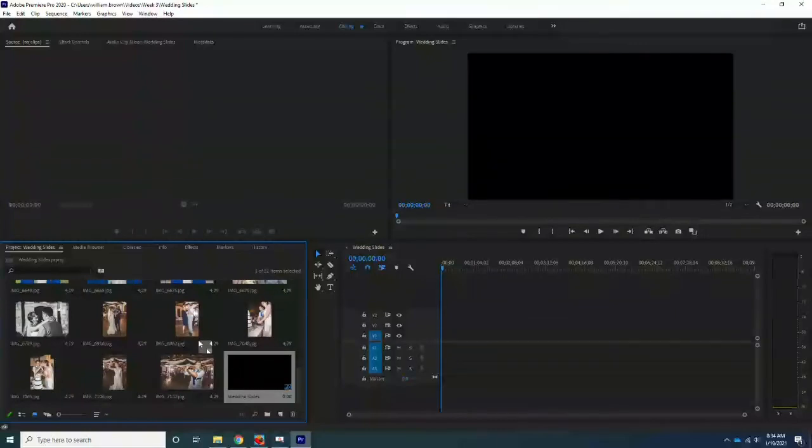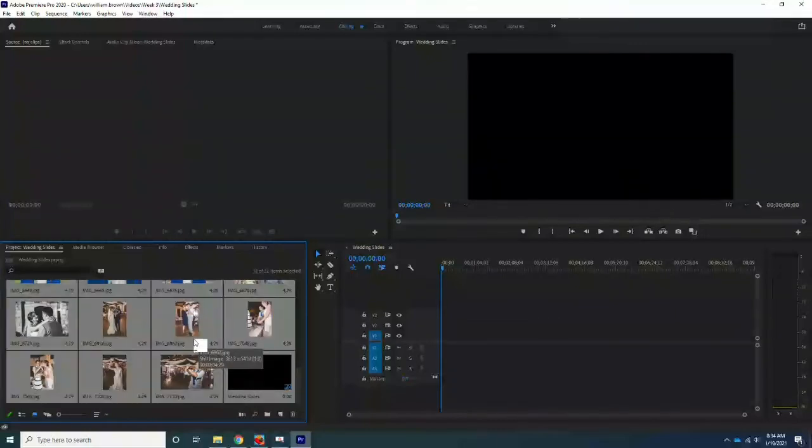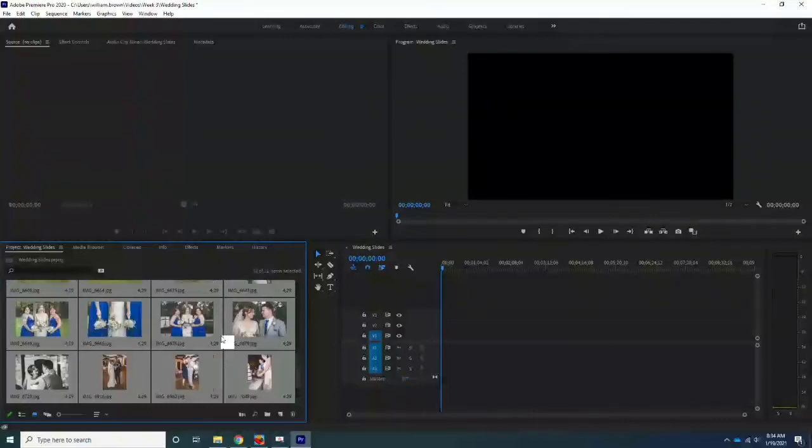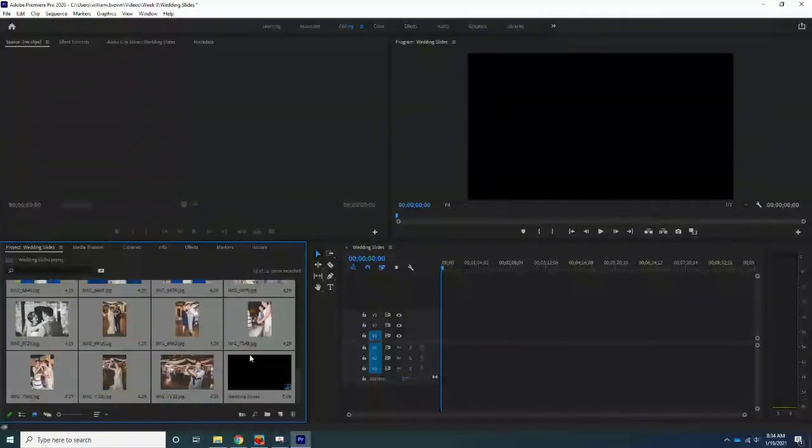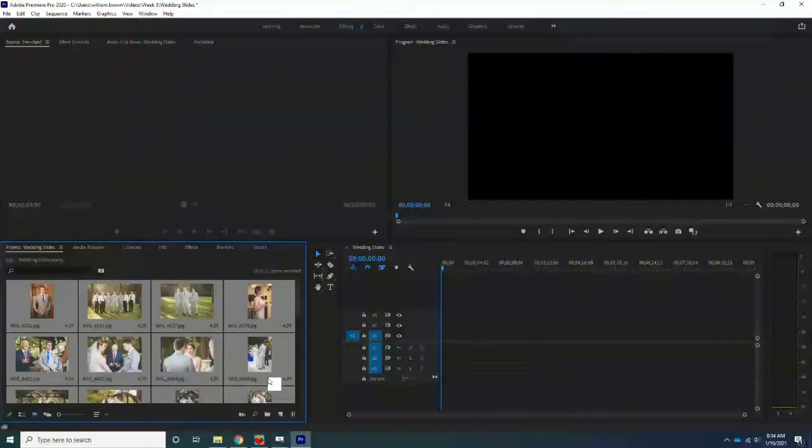I'm going to go ahead and hit Control A, and I just selected everything. But I don't want to select my sequence. So I'm going to hold down the Control button and click it. What I should have is my sequence, and you can tell it's your sequence because of this little icon. I should have my sequence unselected and everything else selected.